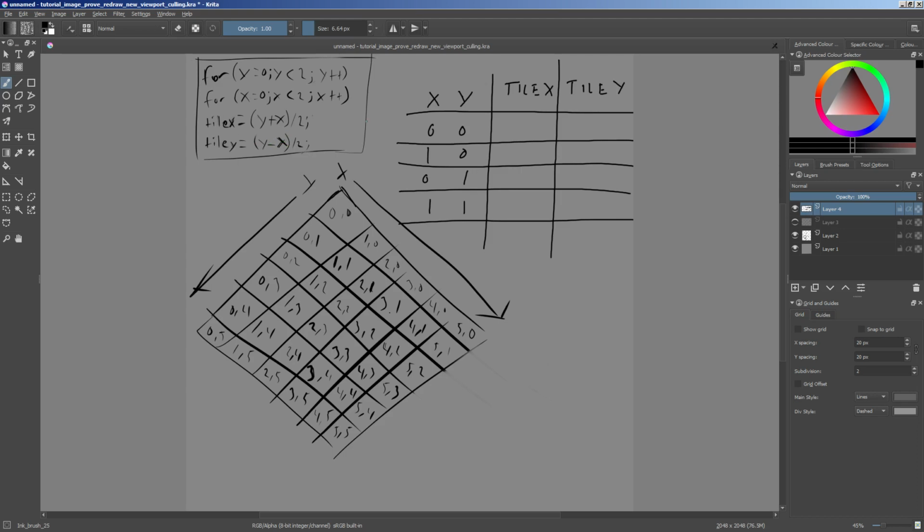Tile X, the first one, is 0 plus y plus x. So if x is 0 and y is 0, we get 0 divided by 2, which is 0. So tile X is 0, and 0 minus 0 divided by 2 is also 0. And if x is 1 and y is 0, we get 1 divided by 2, which is 0.5, which equals 0 because it's being typecast to an int. It's always taking everything down.